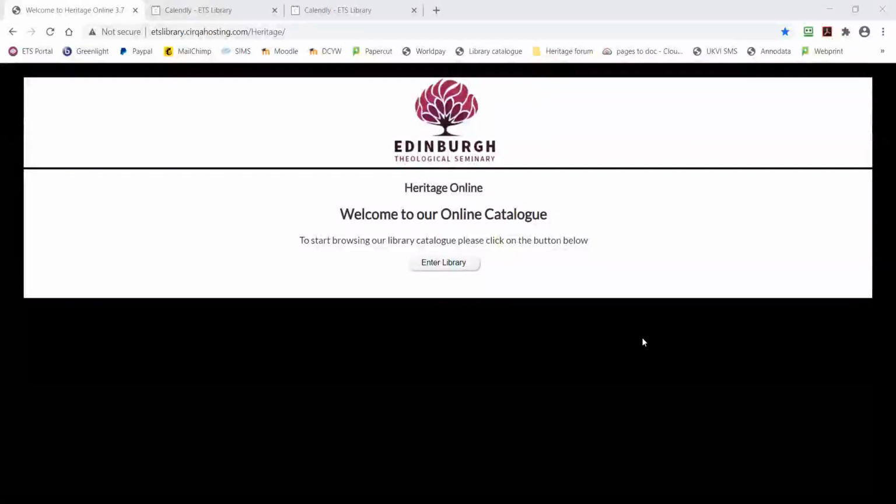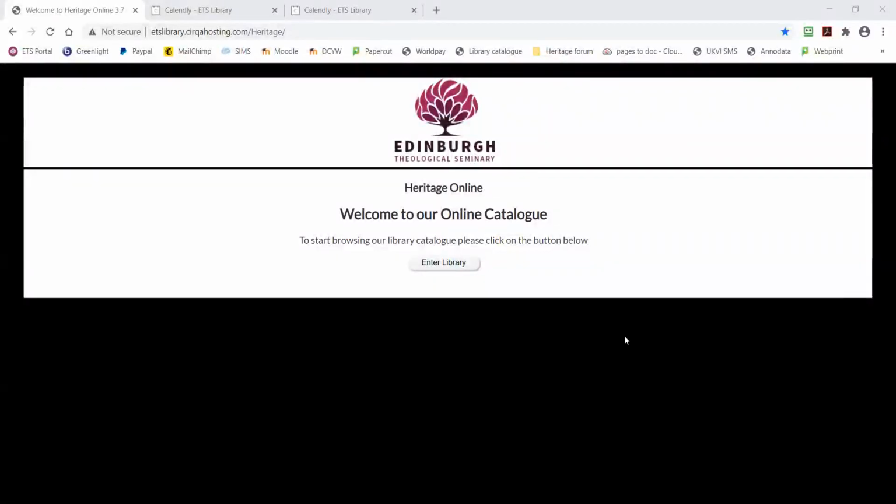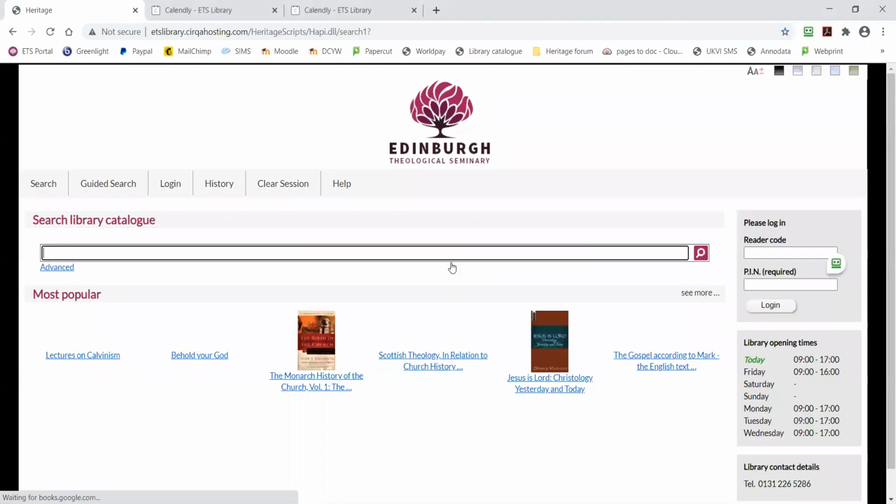I'll now show you how to access the online library catalogue. In your web browser, go to etslibrary.circahosting.com. The link can be found in the undergraduate and postgraduate student handbooks. Click on the link to enter the library. This is the main catalogue page, the main search options. And down the right hand side, you'll notice the login area.